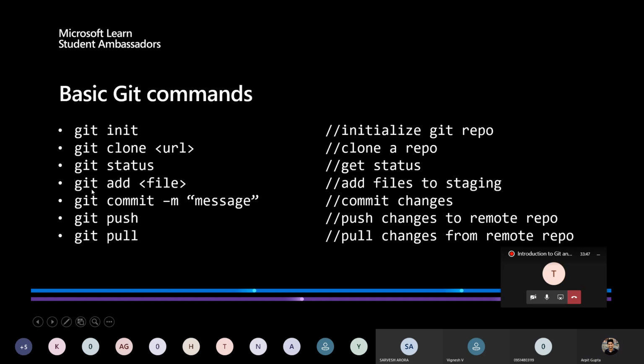Okay. Next, git add and the file name. The git add command adds files to the staging area. Now, what the staging area is, I'll tell you in the next slide. Don't worry. For now, just keep in mind that before committing a change, you need to first add it to the staging area and then you commit the changes.